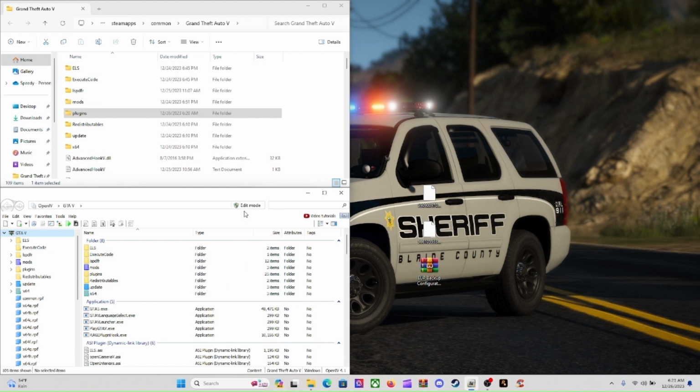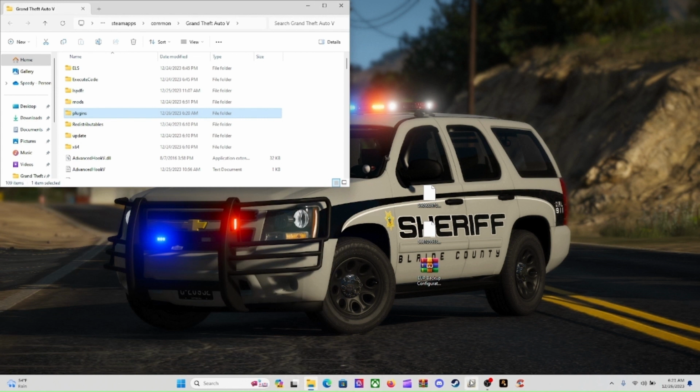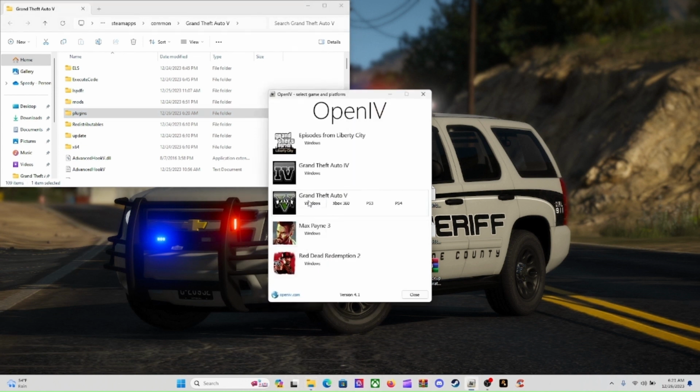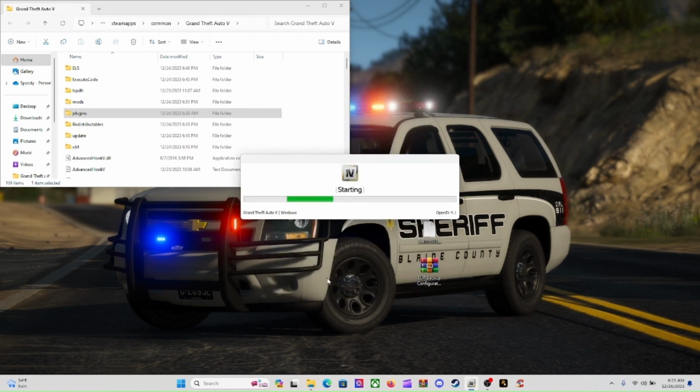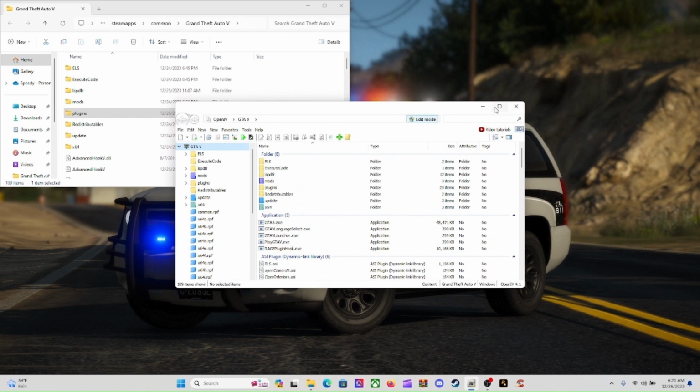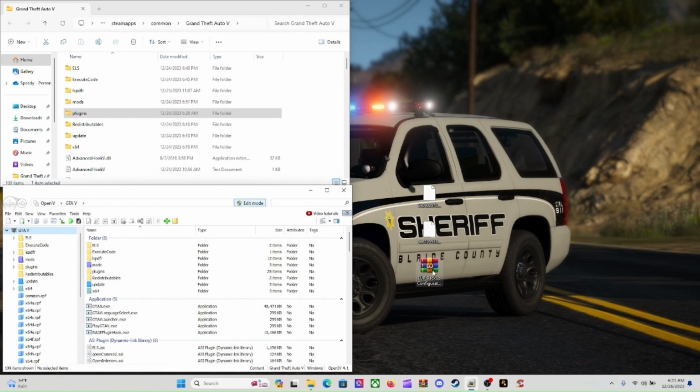Now, if yours is still blank like that, still white instead of blue, just close out of your OpenIV, then reopen it, and click on the Grand Theft Auto 5 for Windows, and it should automatically be in edit mode by turning blue. Alright, so what you're going to do now is take this EUP Serve and Rescue 1.5 OpenIV file, drag it over here to your OpenIV, and drop it in.